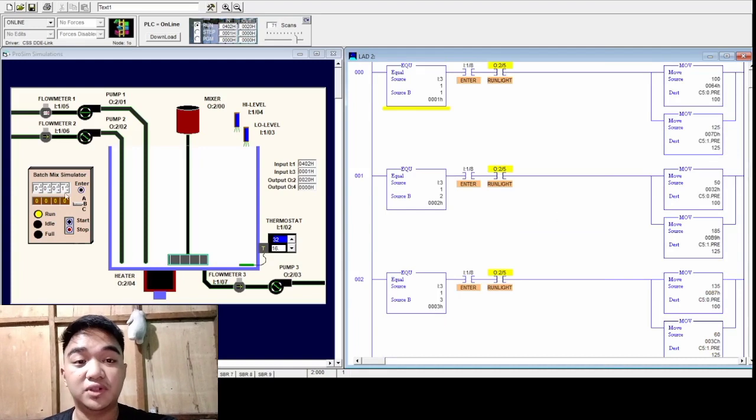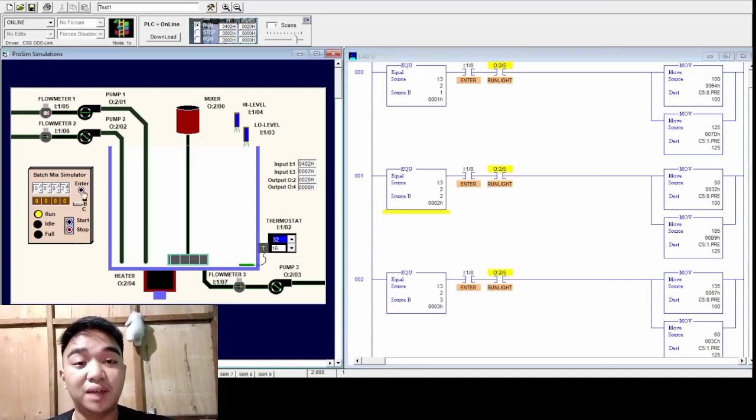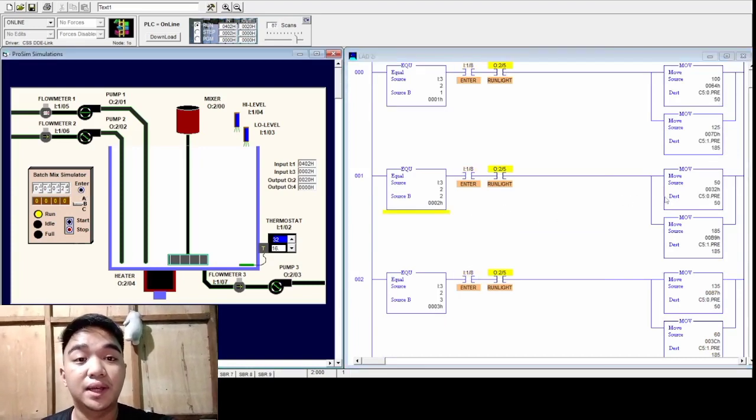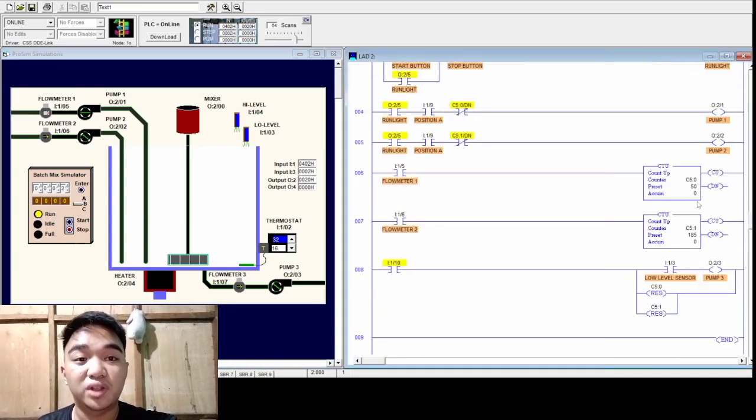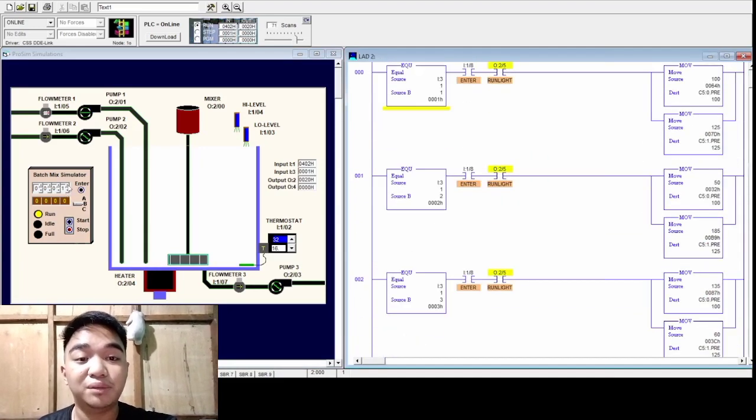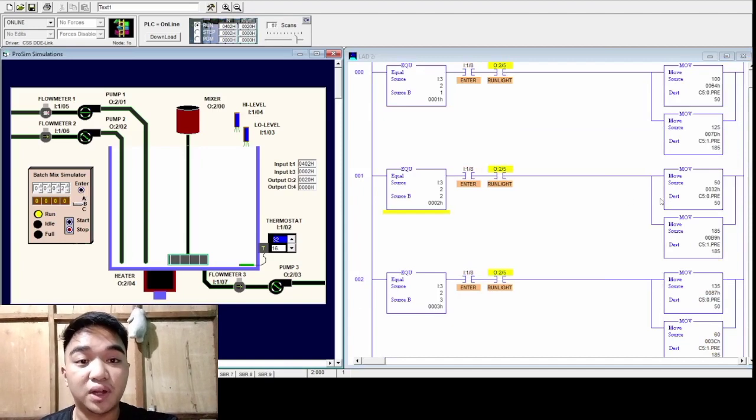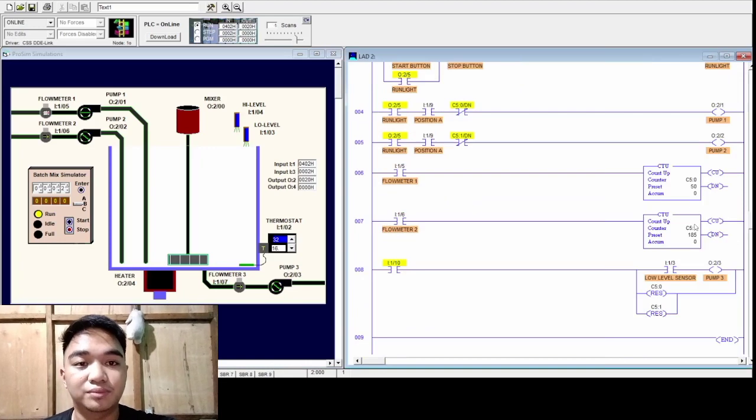When you set the recipe selector to 2, the EQU I:3 source A would be 2. Since source B is also 2, the EQU I:3 will turn true. Once you press the enter button, both MOVs connected to EQU I:3 will energize, which will replace the preset values of C5:0 and C5:1, which are the CTUs.